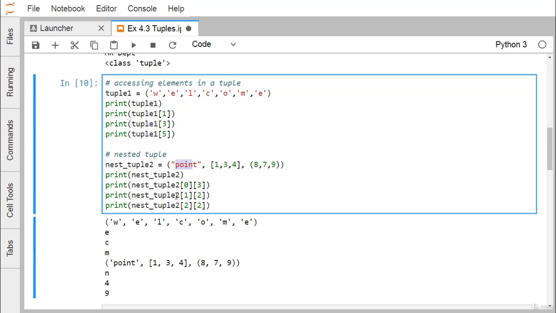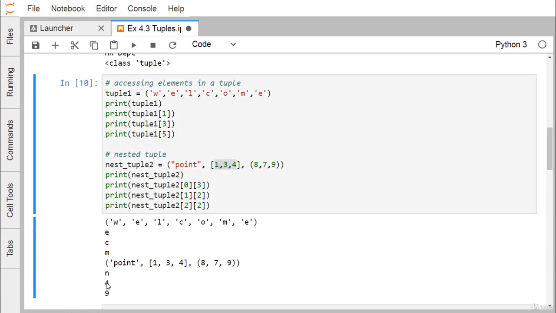And for the next, tuple 2, 1, 2, that means we are considering item number 1, index number 1, and then 2 means this particular one is at index 0, this 2, 3 is at index 1, and 4 is at index 2 here. So that's why 4 has got printed here.